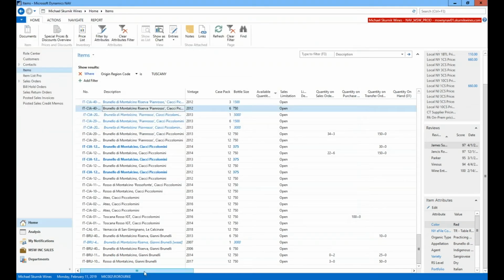So as we're looking here, let's give you an introduction to inventory. Available quantity is the same as it had been before. Sales limitations, open is open and limited is limited. We'll go into limit details shortly here to give you a little bit more information about how to use these. Quantity on sales order is the same as it had been before. Quantity on purchase order and quantity on transfer order. Quantity on transfer order is new for us.